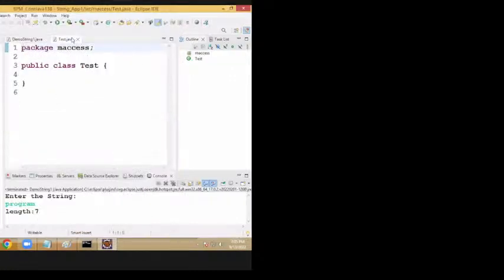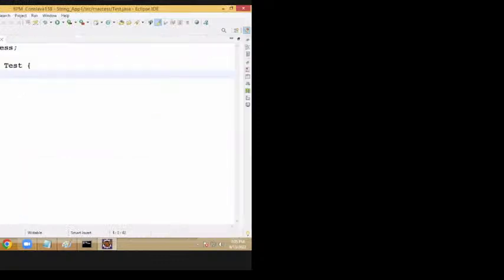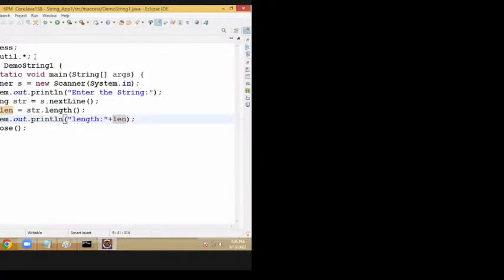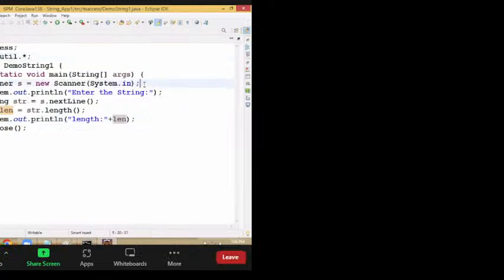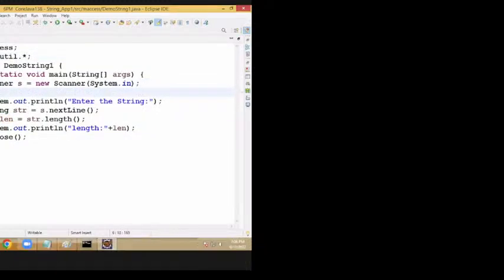The Test class is having one variable: public int k is equal to 20. Some variable, roughly. Now I am creating an object here. Test t is equal to new Test.